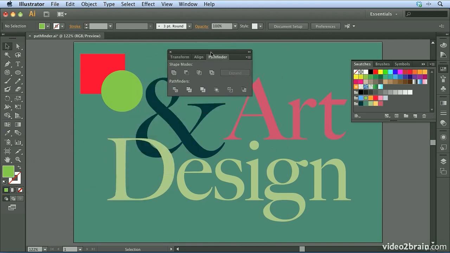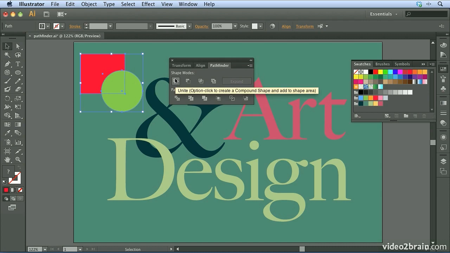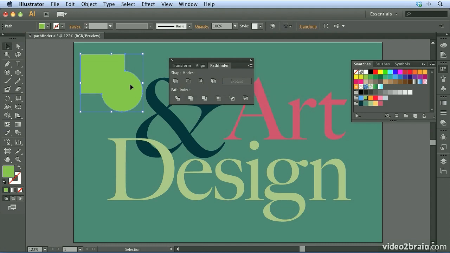Now, by default, the Pathfinder panel is grouped with the Align and Transform panels, but right now we're focusing strictly on the Pathfinder panel. The first thing I'm going to do here is select both of these objects, because in order to use the Pathfinder, you have to have some objects selected. Now, the first section here is shape modes. You'll notice the first shape mode you see here is Unite. And Unite is going to basically combine the two shapes. So if you click on that, it's going to make one new shape out of those two original shapes. That's the job of Unite, and it can be quite powerful when used properly.